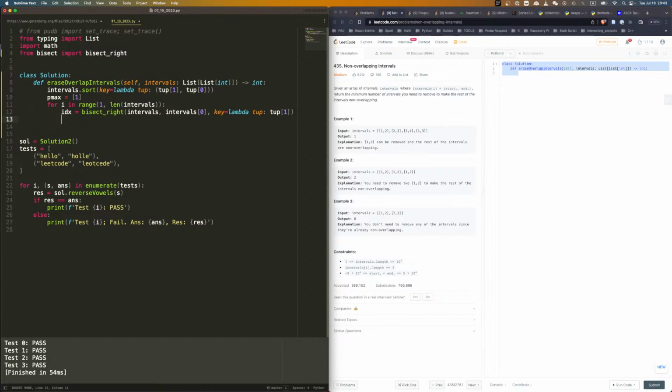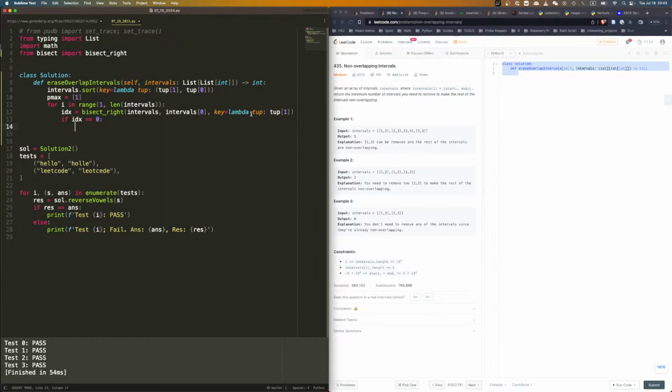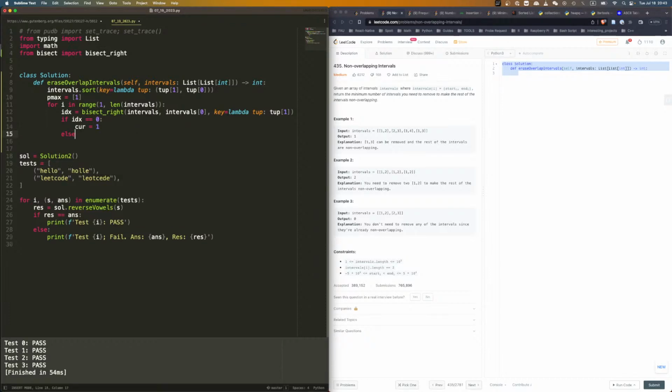Okay, so we have this index, right? If index is 0, which means nothing in the previous, nothing in the end in the previous is smaller than the current front. When that's the case, then current is equal to 1, right?